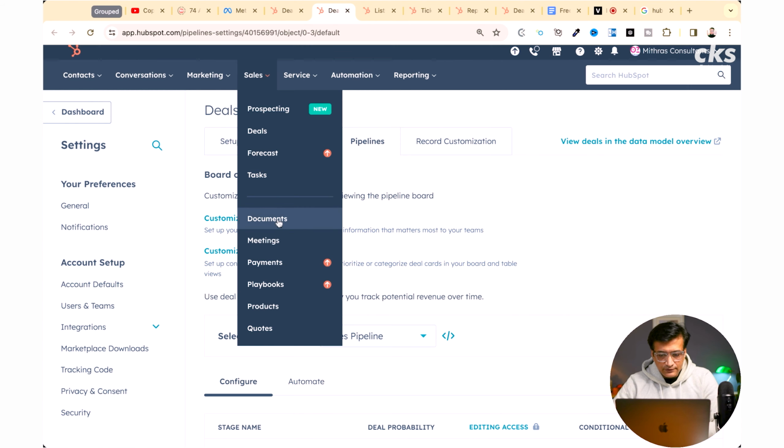Then you have documents, where you can upload documents. Why do you need documents? This is where you can upload your brochures, and you will be able to see multiple things. For example, who has opened the brochure, how many pages they have viewed, if they have forwarded it to someone else, and how much time they have spent on the brochures. That information is available.